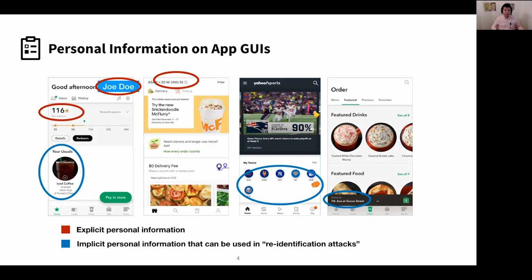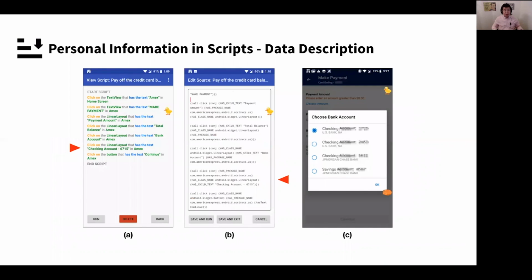There can be different types of personal information on app GUIs. For example, red circles indicate explicit personal information, such as the user's name and home address. There are also implicit types of seemingly innocent information, such as a person's usual order, favorite teams, and the nearest Starbucks store in blue circles. While they cannot be directly used to identify the user on its own, one can combine multiple pieces to identify the user.